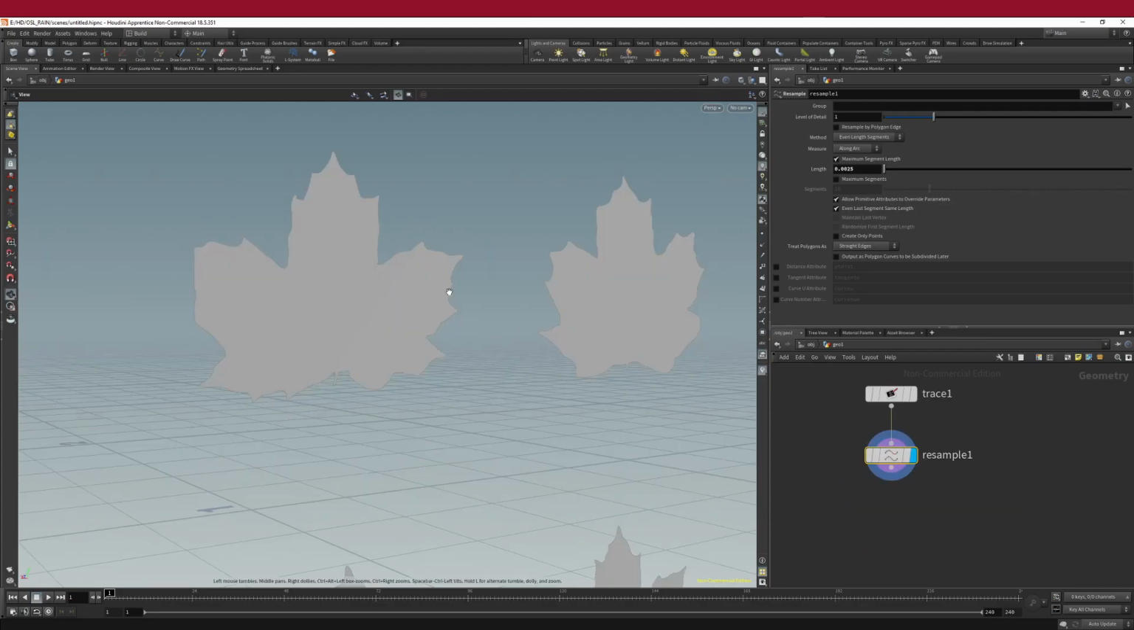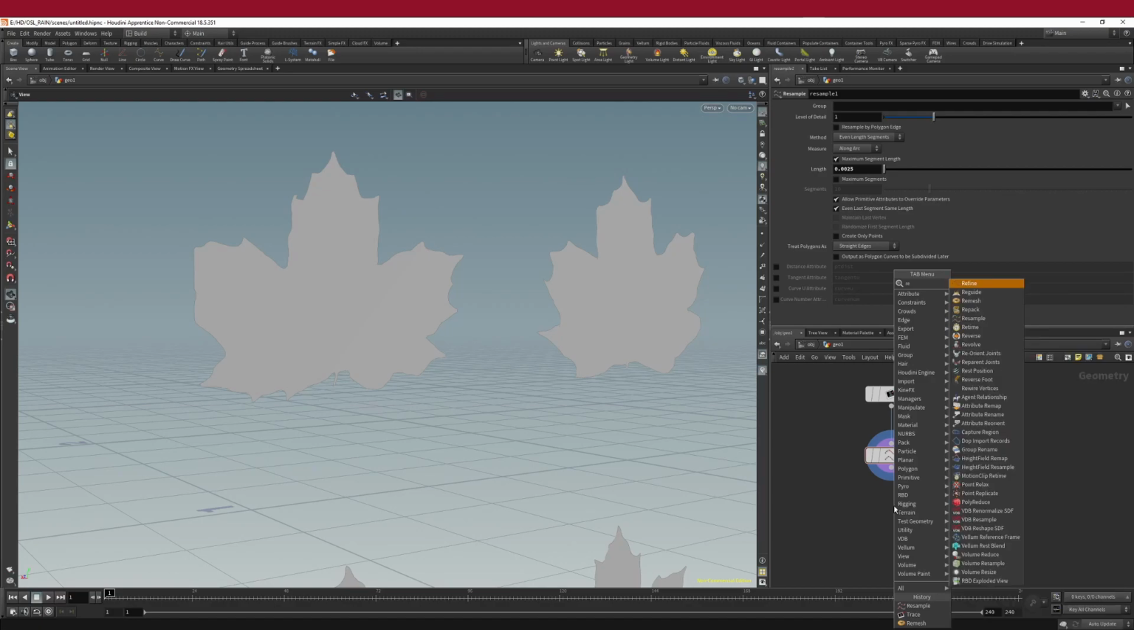Okay, so far so good, but I need more than just a flat plane. I need to add some geometry here. For that, I have a node called remesh.